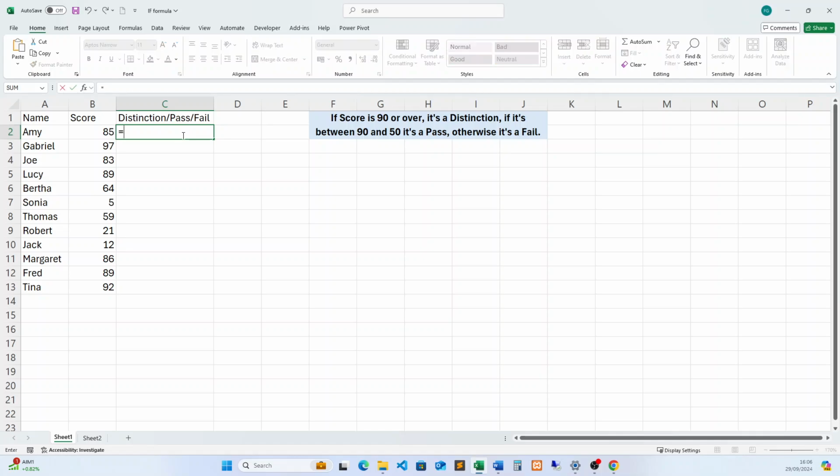We just start like we did last time, equals if, and we click on our score that we want to evaluate, and we need to set a criteria. So if it's greater than or equal to 90, this student will achieve a distinction. However, if they achieve less than 90, we've still got two more categories. We put another if statement in here. Notice that you don't need to put equals in front of it again.